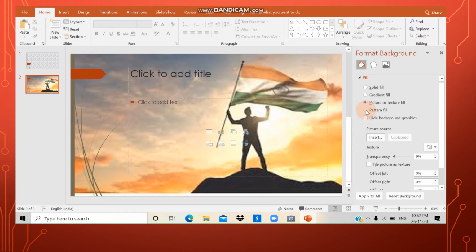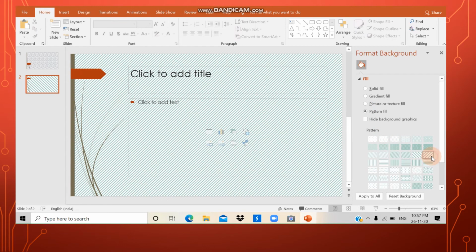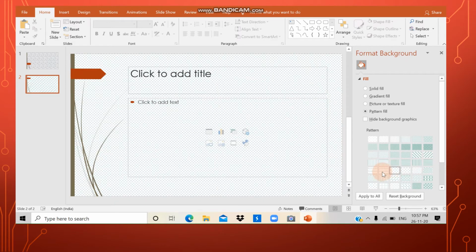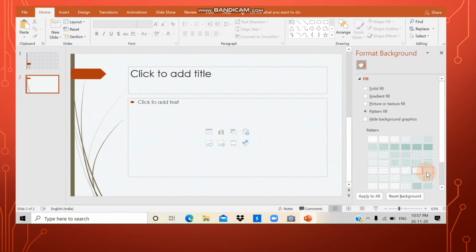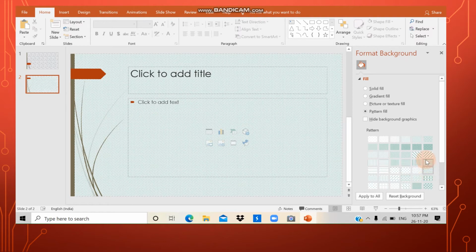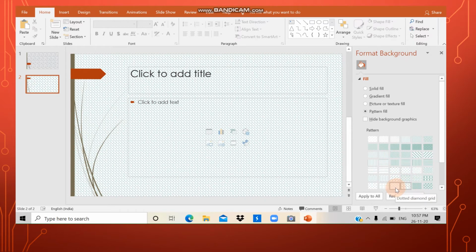Children, there is one more option, pattern fill. You can change like this. You will get various patterns. So this way you can change the background of your slide and you can make it more beautiful, and you can make your presentation a unique one.